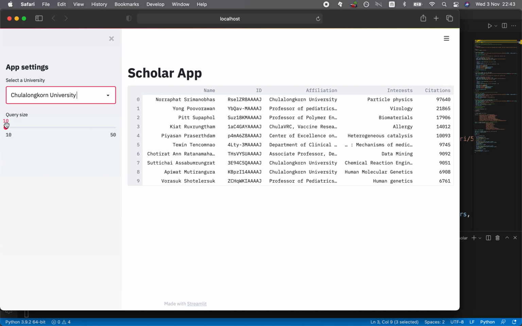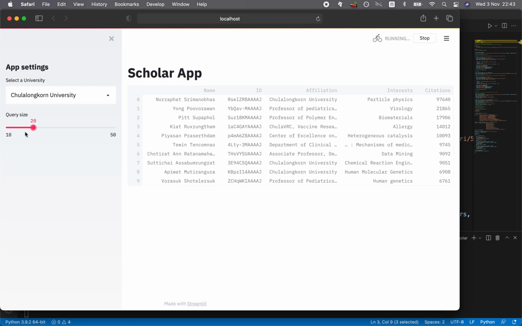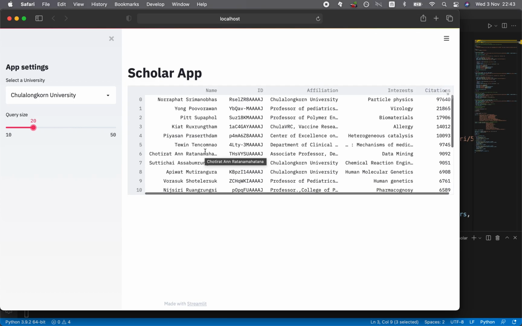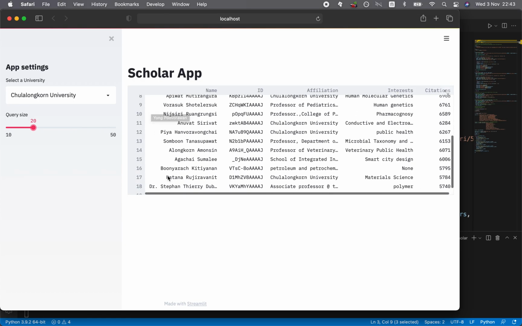If you would like to increase the number of researchers, you could adjust this number here. If you adjust it to 20, then you're going to see 20 researchers here. Wait for it. All right, there you go. So you're going to see 20 researchers.